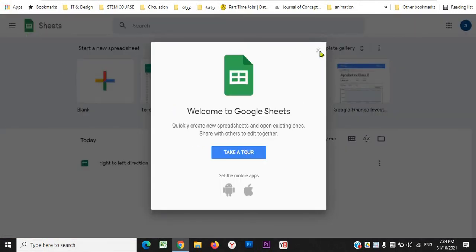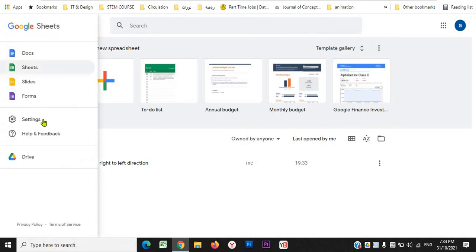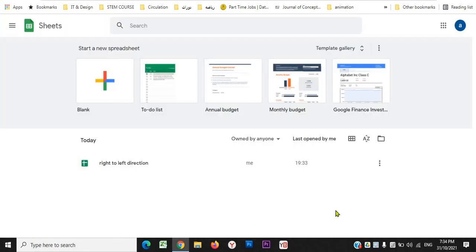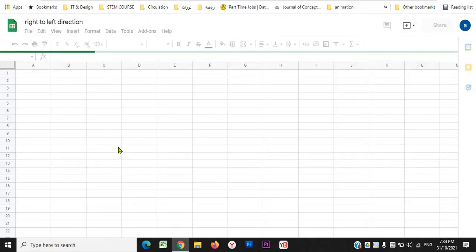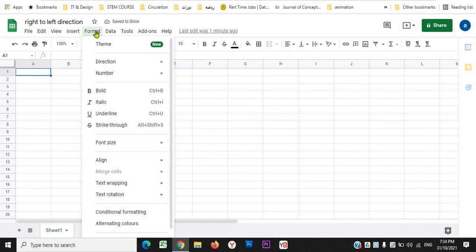After that, we will go to the main menu and select settings. Then we have to select always show right to left control. Then click OK. Go back to the document and go to the Format button.